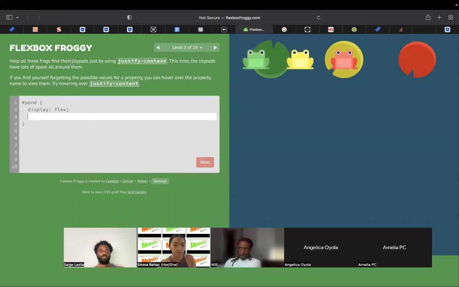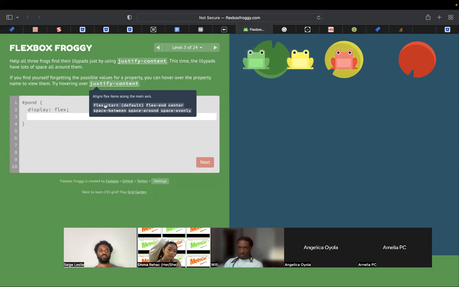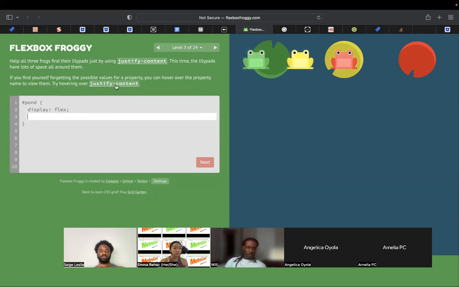Help all three frogs find their lily pads just by using justify-content. This time the lily pads have lots of space all around them. If you find yourself forgetting the possible values, you can hover over the property name to view them. Try hovering over justify-content. So these are your options, Will. Which one do you think will get us the frogs here? Probably space-evenly. All right, let's try it.